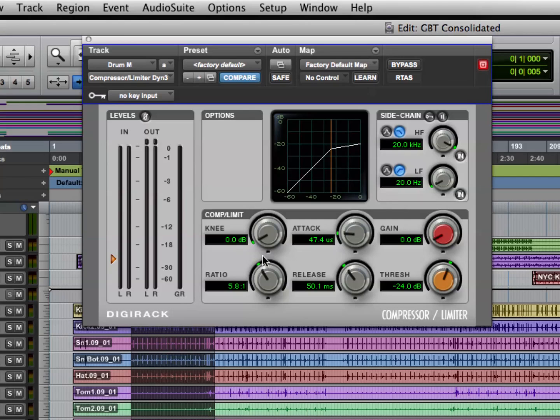Essentially, attack also has to do with how much compression you get. Let's say we set it to 1 millisecond, just below this point. Let's think about this. If it takes 1 millisecond to apply a 5 to 1 ratio, or let's do a 4 to 1 because it's easy to do the math, if it takes 1 full millisecond to apply a 4 to 1 ratio, then what happens at half of a millisecond?